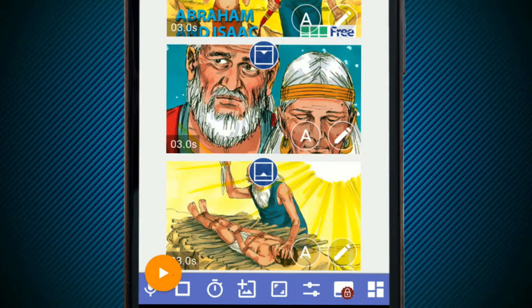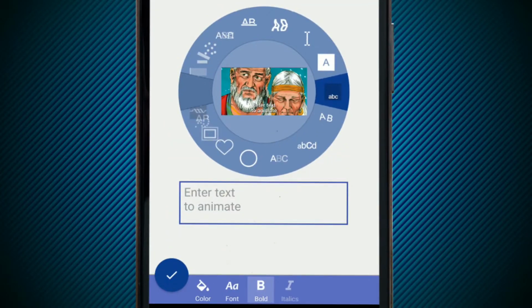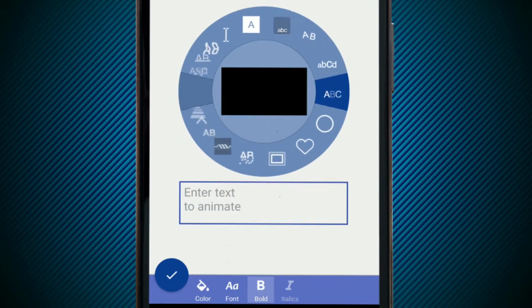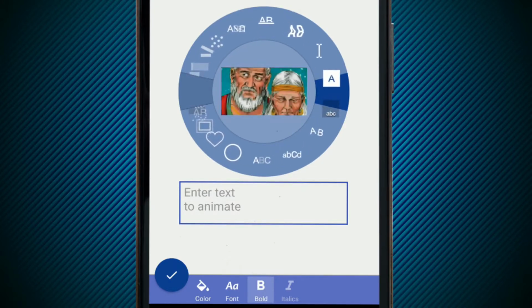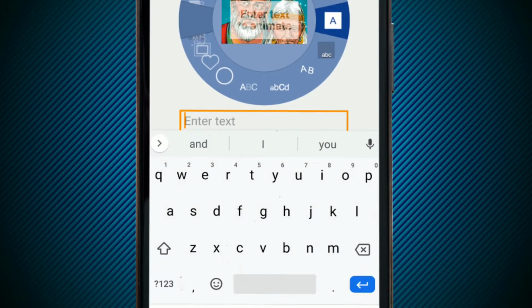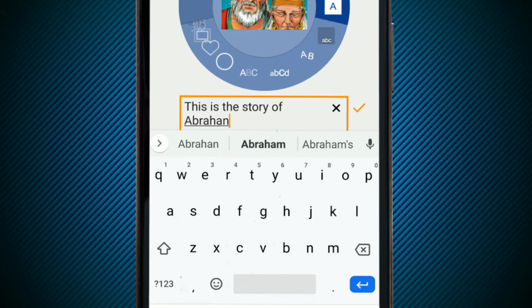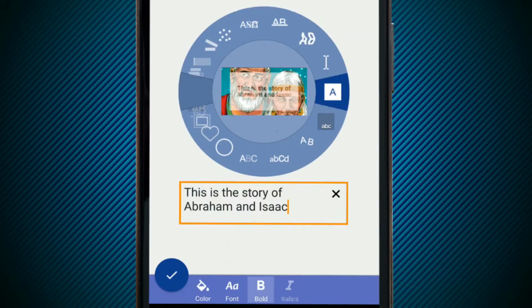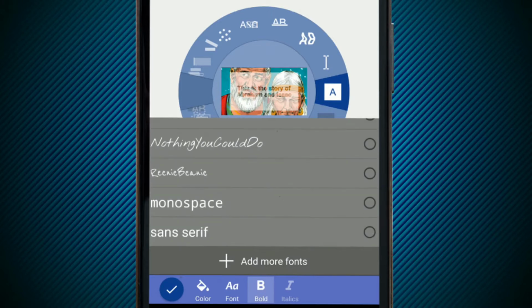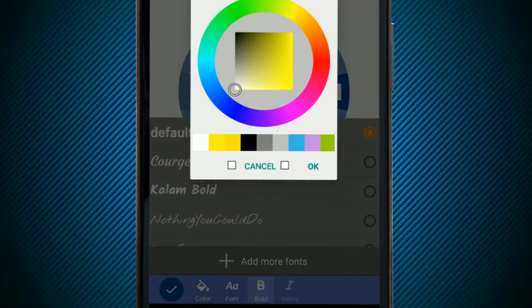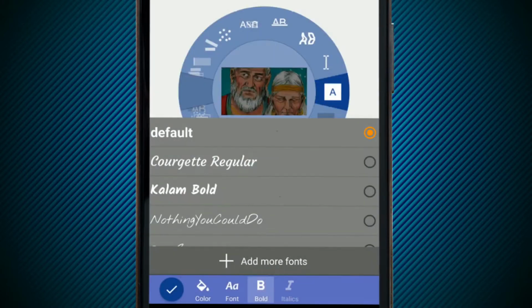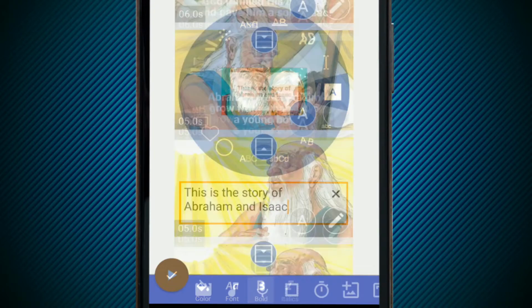Tap on the A for the first slide where you want to add the text. This opens the text animation panel. Choose the animation style by spinning the wheel, and then type the text for that slide in the text box below the wheel. The app does not provide much for adjustment of the animation. You can only adjust the color and the font. Set those to your choice. It is usually good to avoid fancy or script type fonts that may be hard to read on screen. Repeat this process for all the slides that will have text animation overlay.